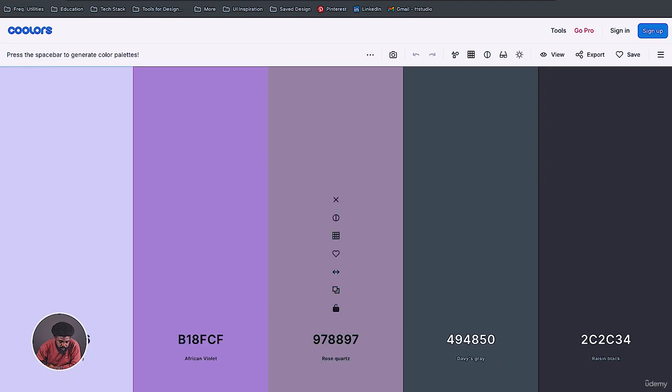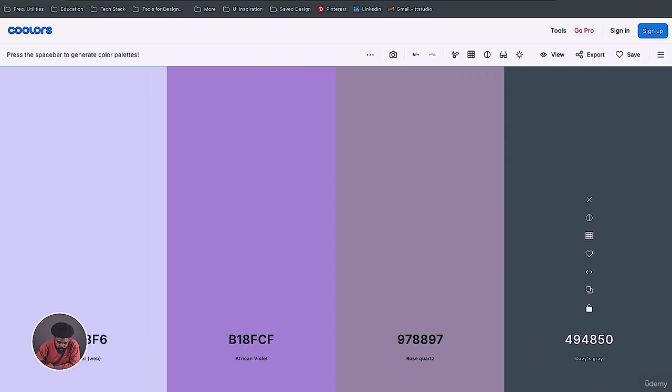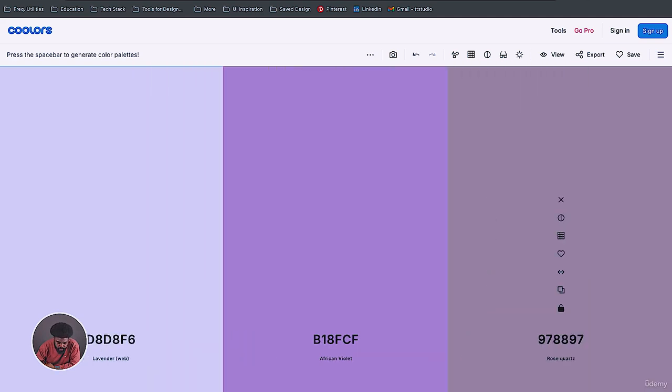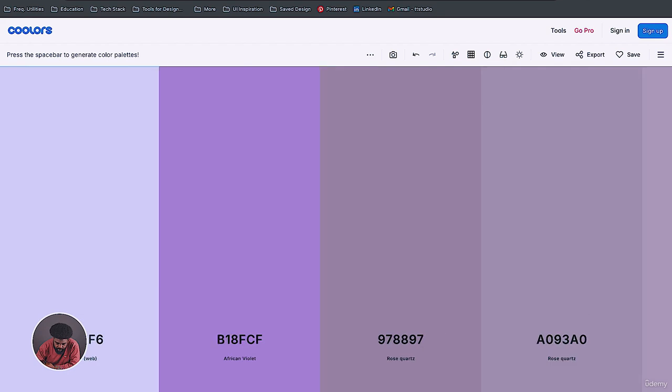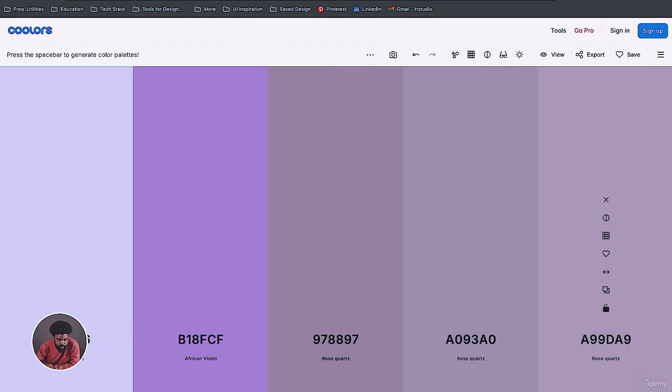And once you have it, Colors has a very simple interface. You can see 5 different colors here. To remove colors, you can simply click on the X here to remove a color. If you want to work with fewer colors, you can click on the X. And if you want to add colors, you can see here, there's a plus. You just click on that to add a color and add a color again. For the free plan, you can only work with 5 colors.